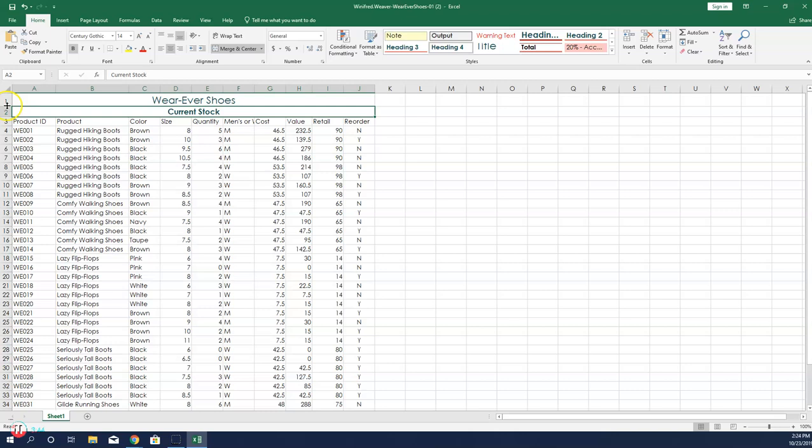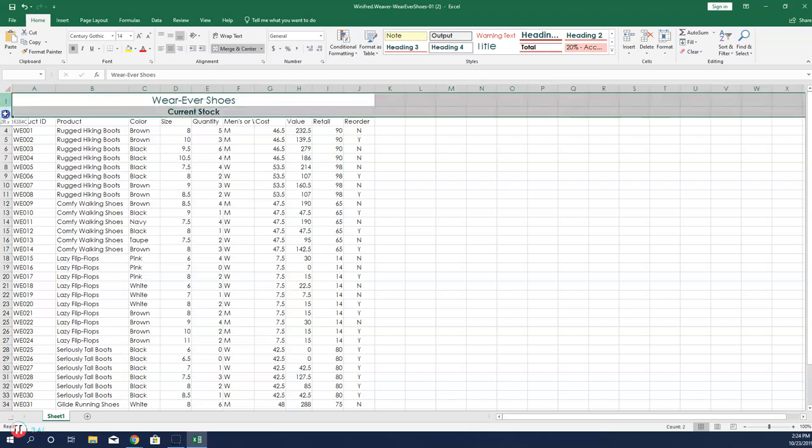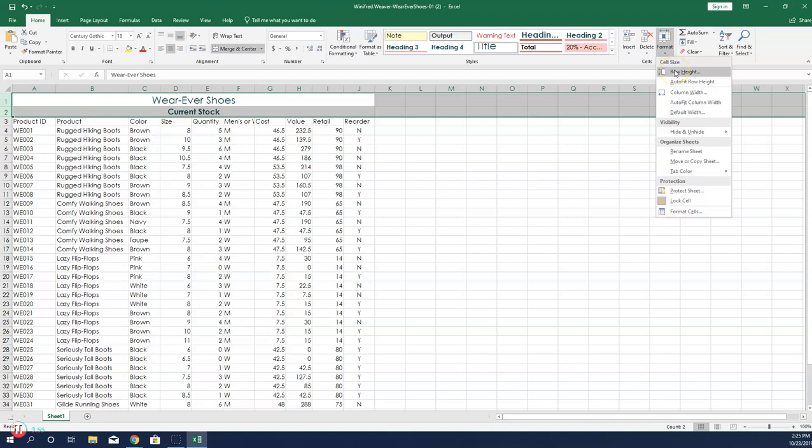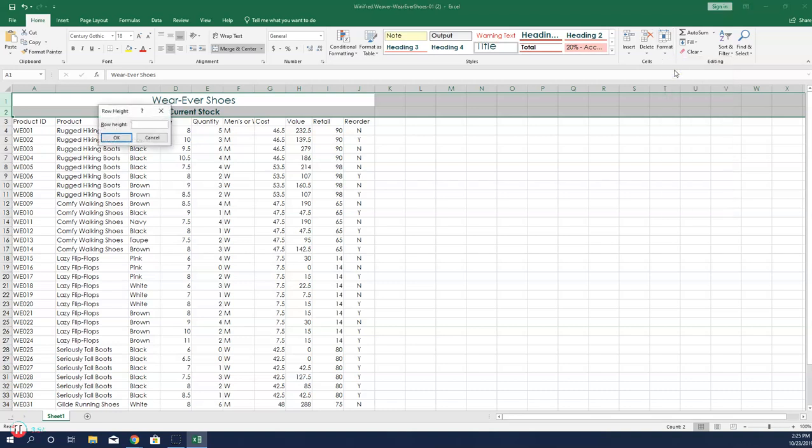Point to the row 1 heading. Highlight all the way down to row 2. You want to click on the Format button. That's on the Home tab in the Cells group. So you have Format, and you want to select row height. You want to change the row height to 22. So type in 22, press OK.